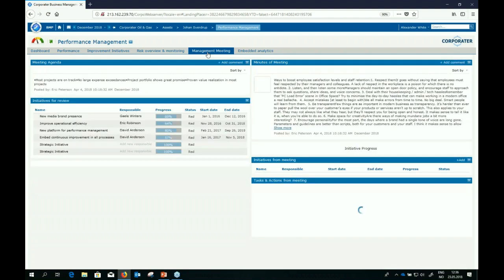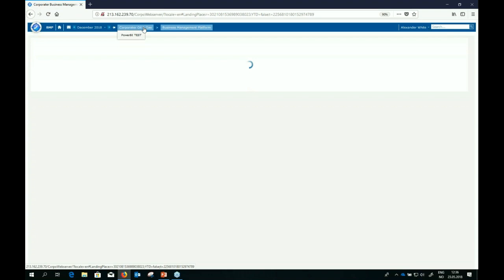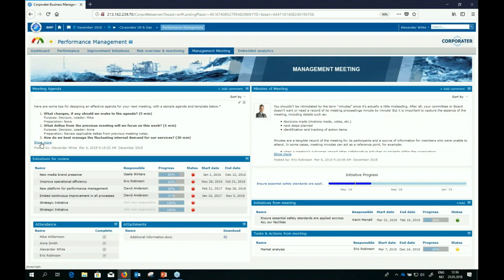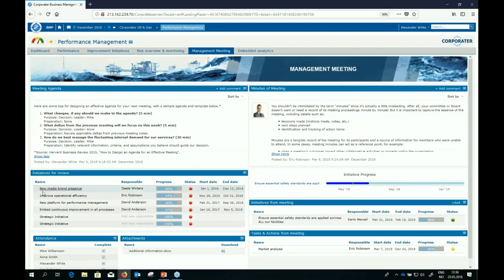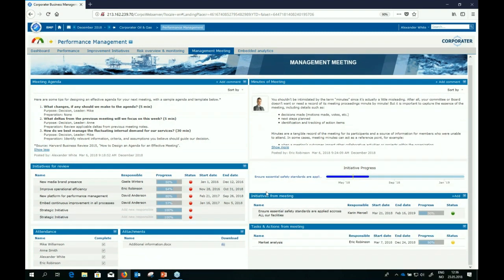All right. Coming back to management meeting, we can also go in here and see that Corporater is being used for management meetings. Here is the meeting agenda and initiatives for review. They can flag things that should come up in the meeting. You see the attendees, you see the minutes of meetings, so it's all digitalized. If you would like to digitalize management, Corporater is a very good tool to digitalize management and take you to the next level.